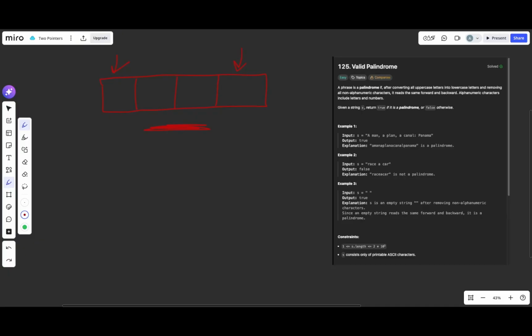So now let's go into this example and see what this looks like in a real problem, and how you apply it. Valid palindrome is a perfect example because the problem itself is symmetric. Let's read the problem first. A phrase is a palindrome if, after converting all uppercase letters into lowercase letters and removing all non-alphanumeric characters, it reads the same forward and backward. Alphanumeric characters include letters and numbers. Given a string s, return true if it is a palindrome, or false otherwise.